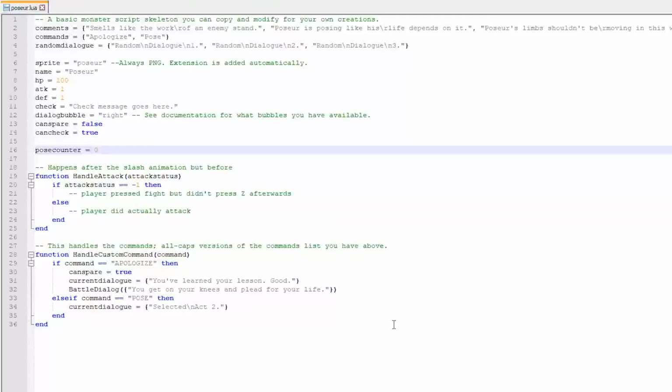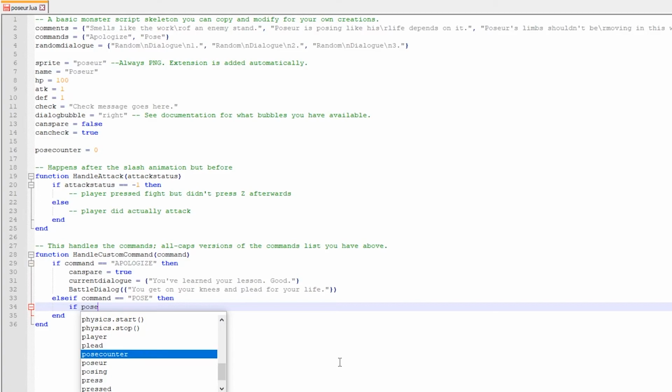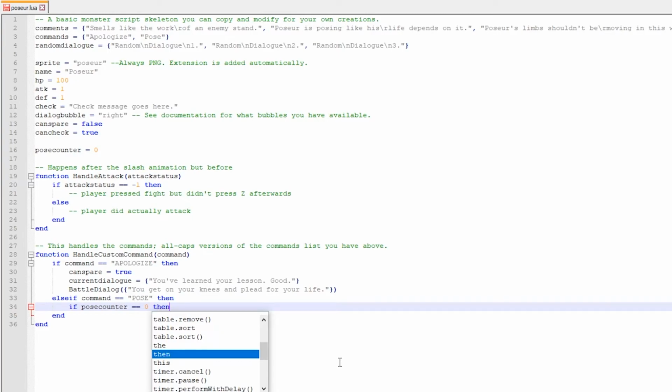Now we need to add our own if statement inside the already existing one, exactly here. Let's get rid of the current dialogue for now. Okay, start by adding if. Now we need a condition to check for. Let's check if our pose counter is currently 0. Do this by adding Posecounter, then 2 equality signs, and lastly a 0. Also put a then keyword behind all of that.